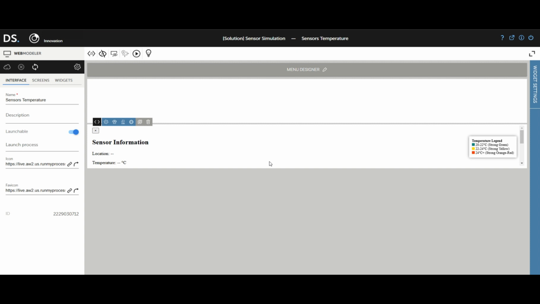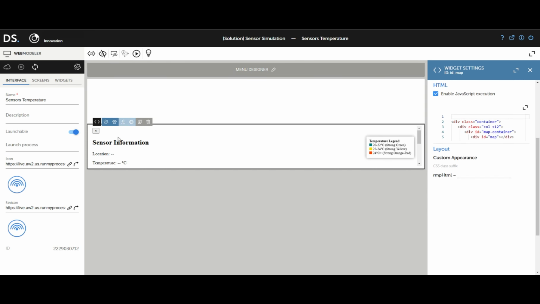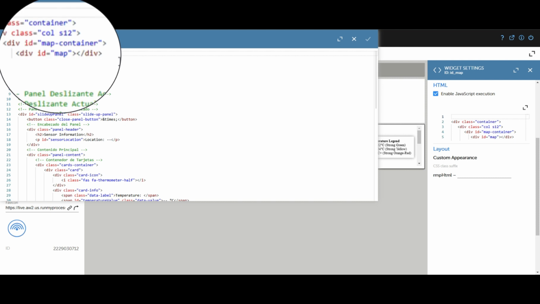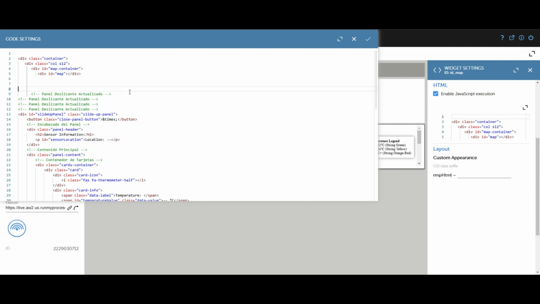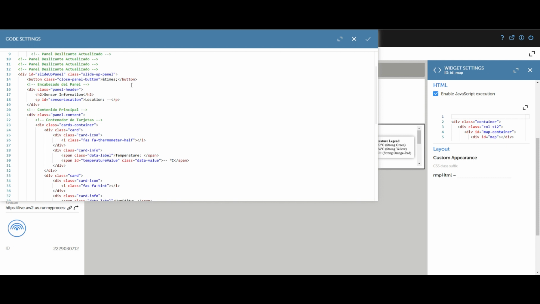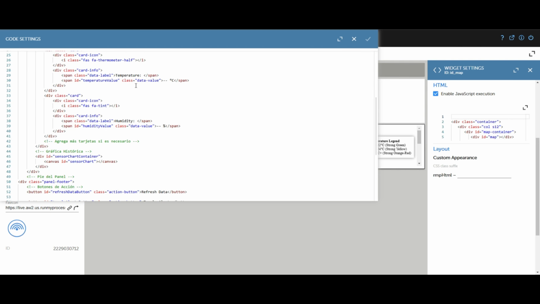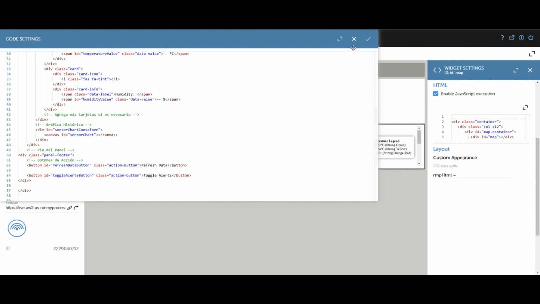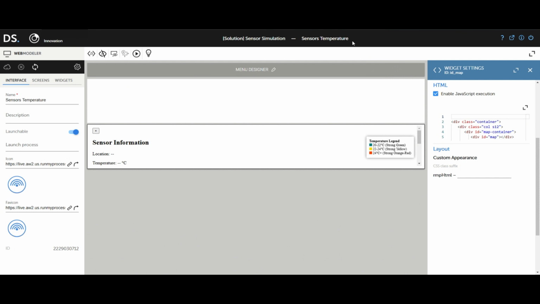The front end of this application was designed using the web modeler in DS of RunMyProcess. It incorporates custom JavaScript for interactivity and leverages a mapping library for the map component. The map allows us to dynamically place markers for each sensor based on their data, and it's highly customizable for various use cases. Additional JavaScript powers the side panels for each sensor, where we display real-time readings, historical graphs, and detailed statistics. This approach gives us full control over the design and behavior of the application.